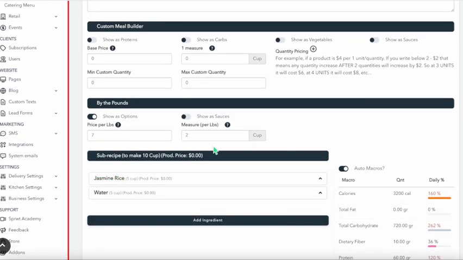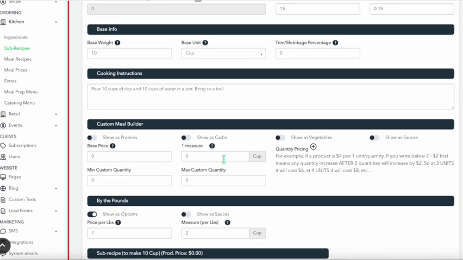And this will multiply the recipe in order to give the accurate nutritional data to customers, as well as on the labels, so they know exactly what they're getting when they order 1 pound of this ingredient.